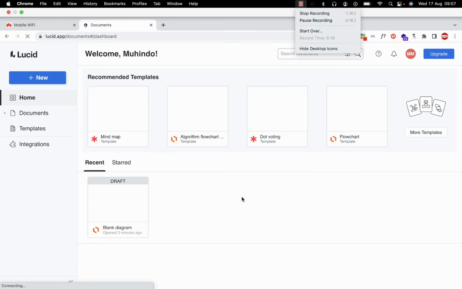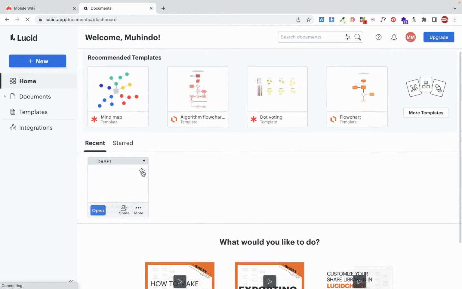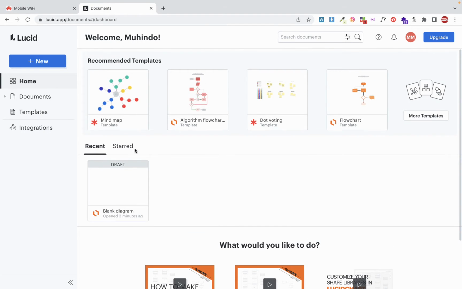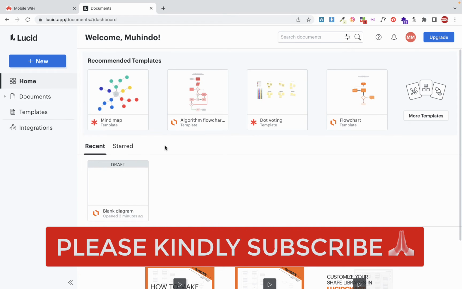Once logged in, the next thing is to create an entity relationship diagram. But before you reach here, you may get some pop-ups asking you to do maybe the roadmap, but you can close them until you reach here. So this is my workspace in my Lucidchart account.